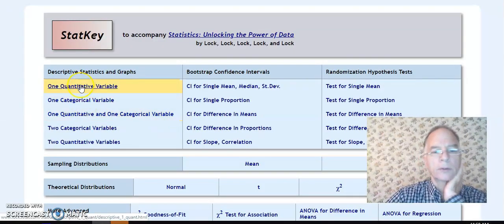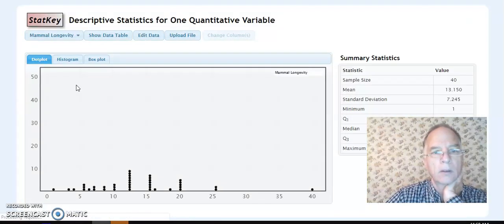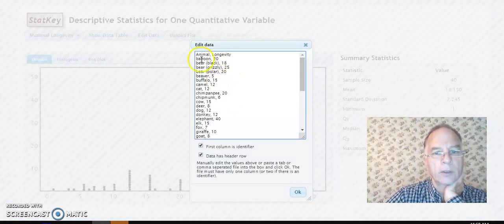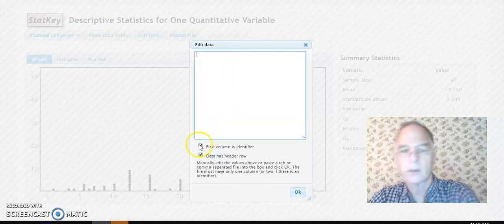And one quantitative variable. Quantitative is the term for continuous data like height, weight, lots of possibilities, blood pressure numbers, heart rate. We'll left click on that. There's data already in there, so we'll get that out of there first. We can highlight this and then delete it.